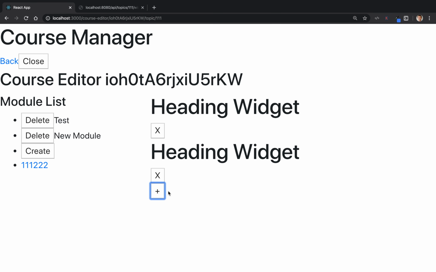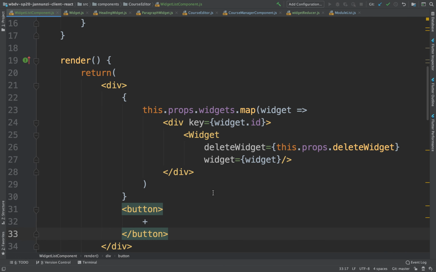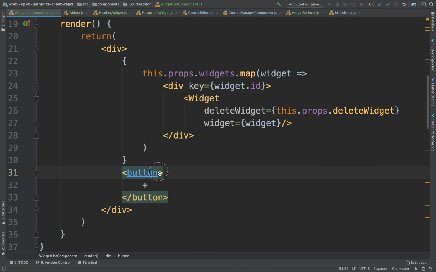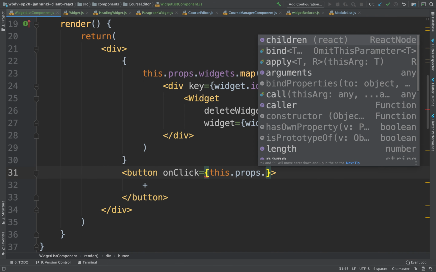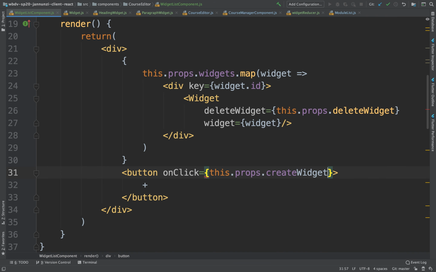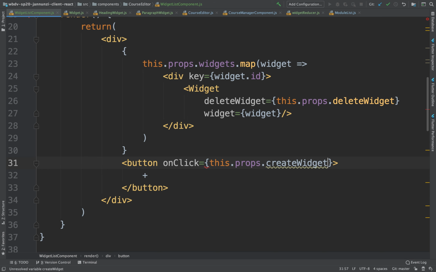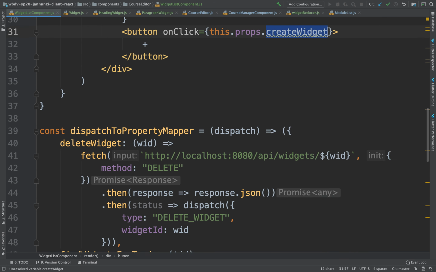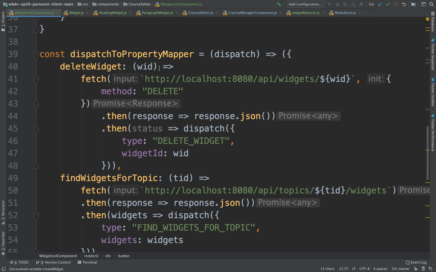So we have a plus here that's not doing anything right now. So we can handle it, and on click, we can notify this.props.createWidget, that we can handle the create widget over here. Handle it over here.